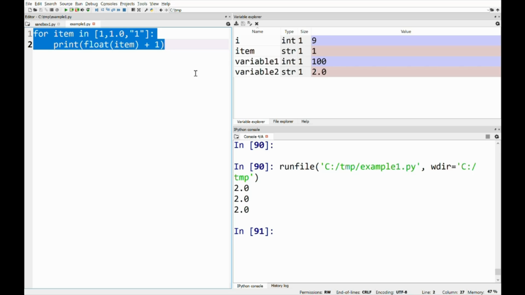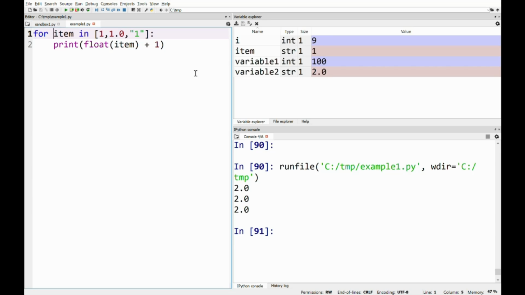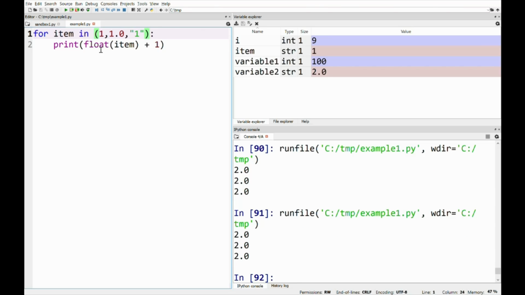If for some reason you don't want an ordered list, you can use a tuple, and that's just with parentheses. It's nice and useful for different things. It comes in handy. You want to be aware of it. One thing that's cool about it is that you can use the command.